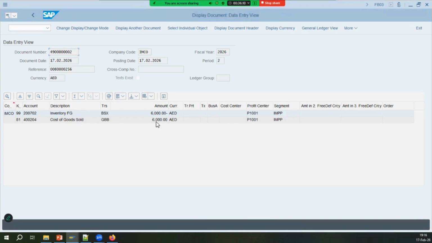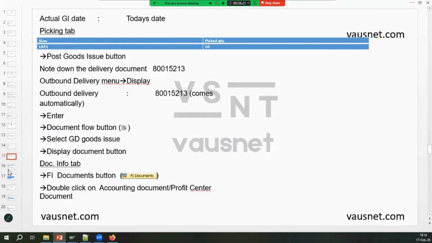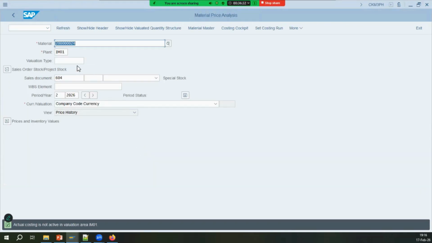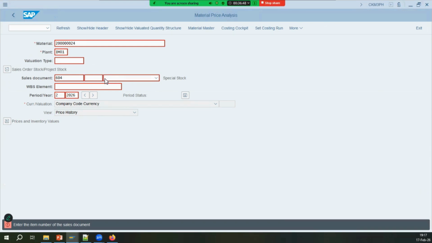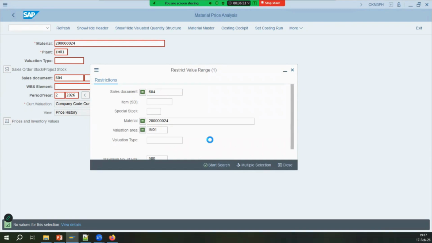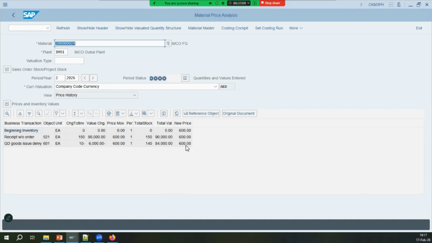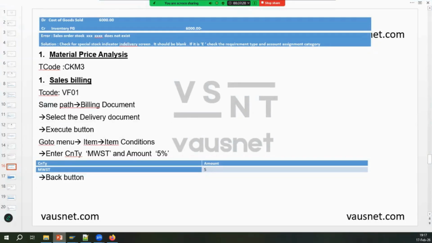Cost of goods sold. Debit. Transaction DSX and GBB. We have already discussed this. Inventory is reduced by 6,000. Material price analysis. CKM3. Material 604. Okay. 84,000 received. 12 was received. Then it was issued out of 90,000. 6,000 has been reduced from 150. 140 is the remaining stock.